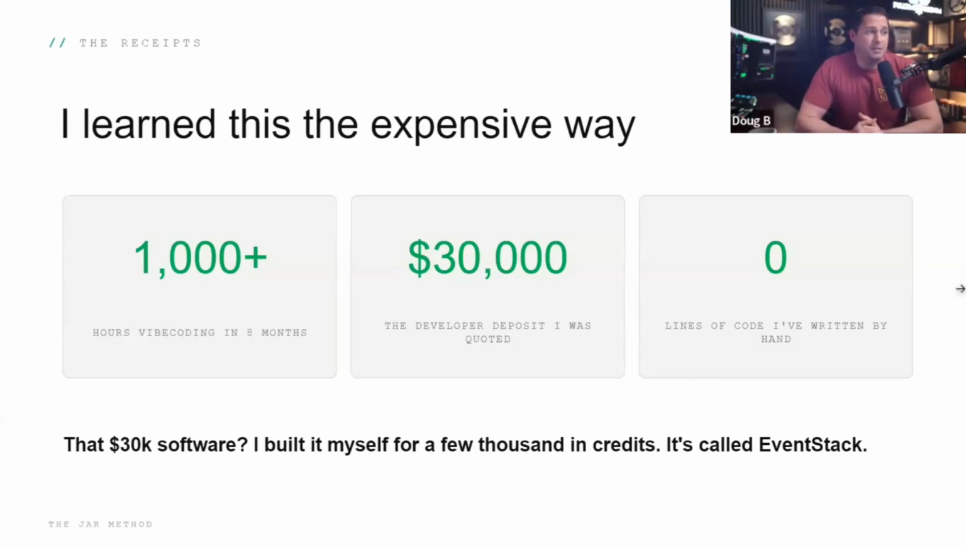So I learned the expensive way. 1,000+ hours of vibe coding. A little over a year and a half ago, I got a quote for $30,000 deposit, not even the whole thing, to build what I ended up building by myself. Version 1 was done in a few days, but we know how that goes. We want to get better and better. So 8 months of development in my spare time. And I wrote 0 lines of code. So if you've never done this, you can do this.